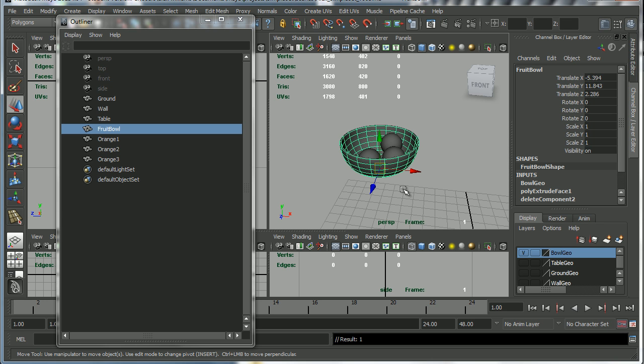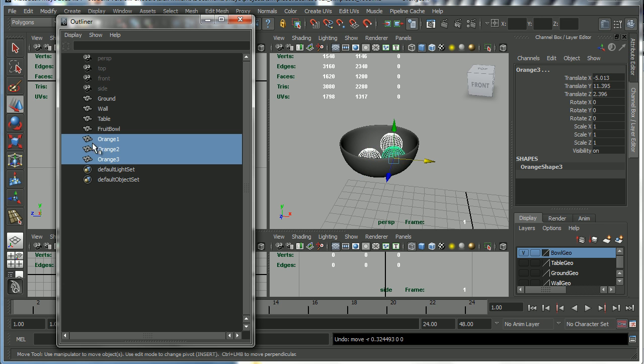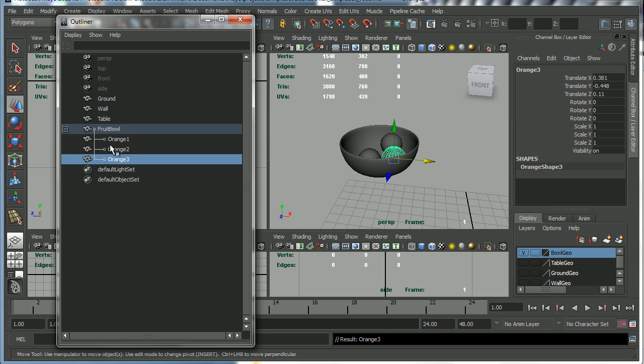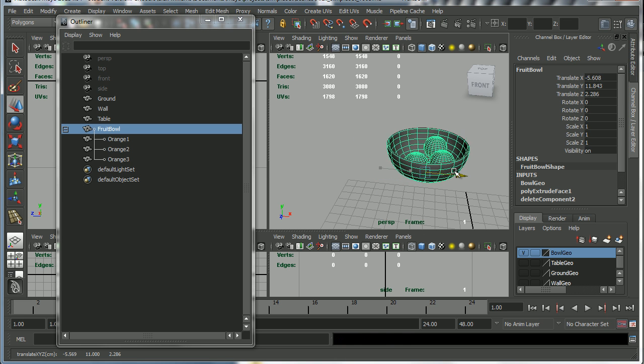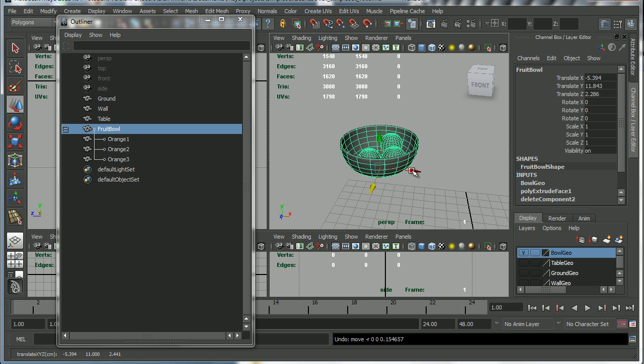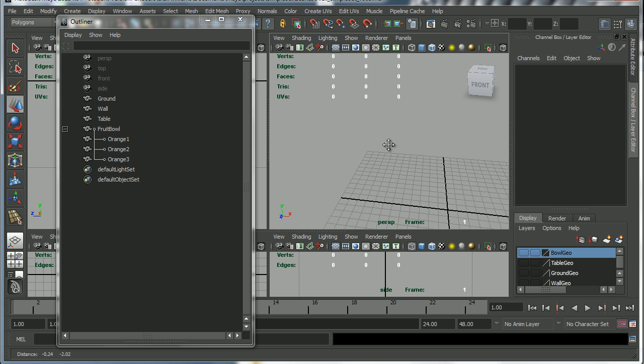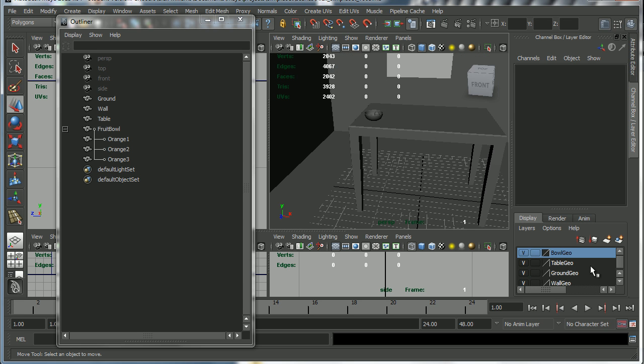By the way, we probably want the fruit to be able to move around with the bowl. So what I'm going to do is shift select these oranges, and I'm going to middle mouse drag them into the fruit bowl. And what that does is it makes the fruit a child of the bowl. So now if I move the bowl around, then the fruit will move with it. And that also means if I turn off the geometry, the fruit will disappear with it. So we now have nothing in the shot, apparently, unless we turn it all back on again.